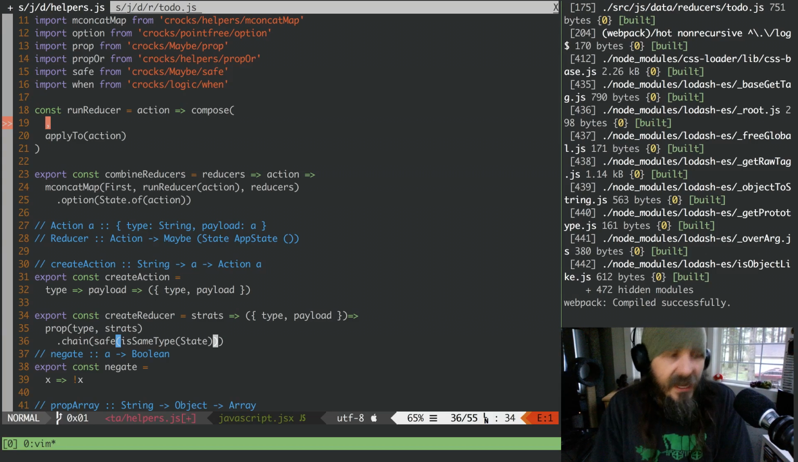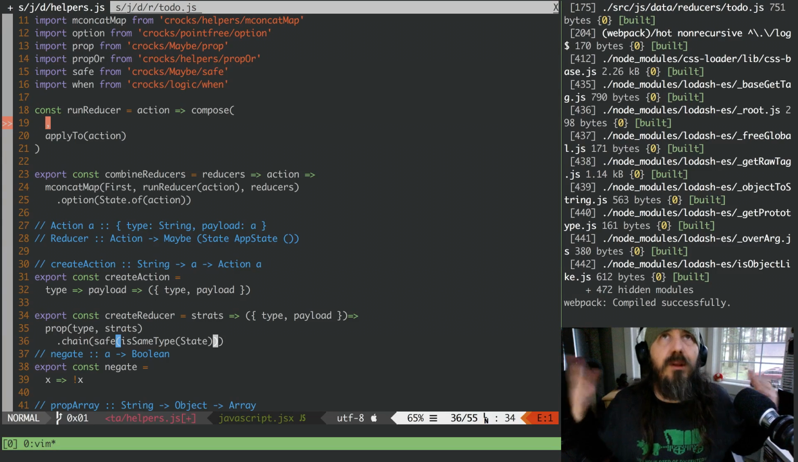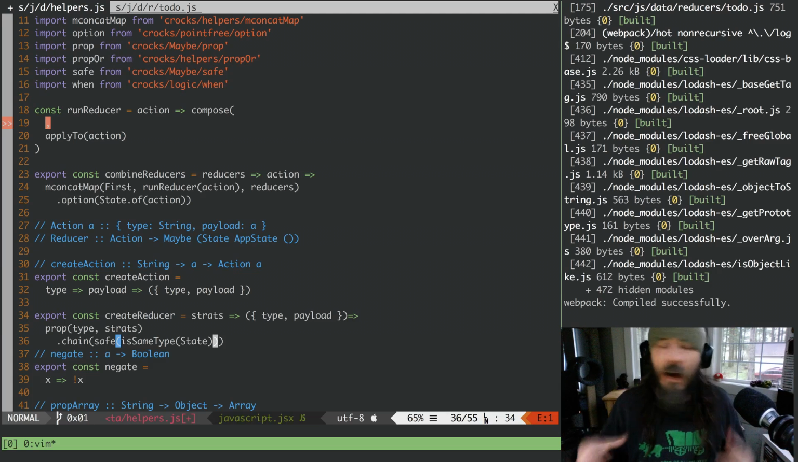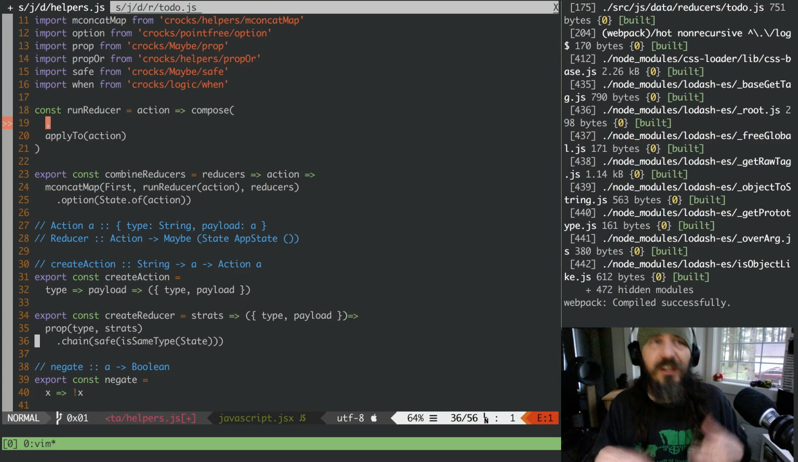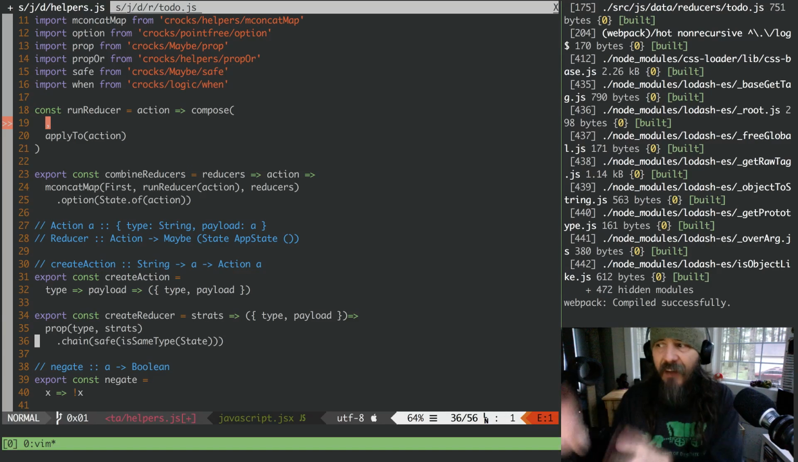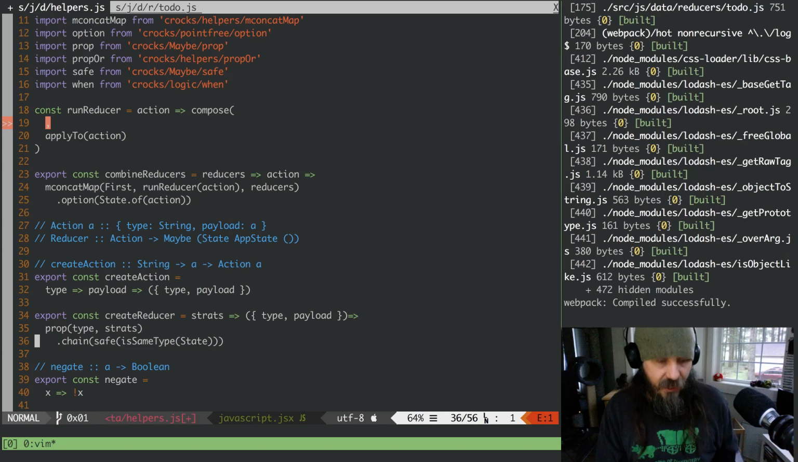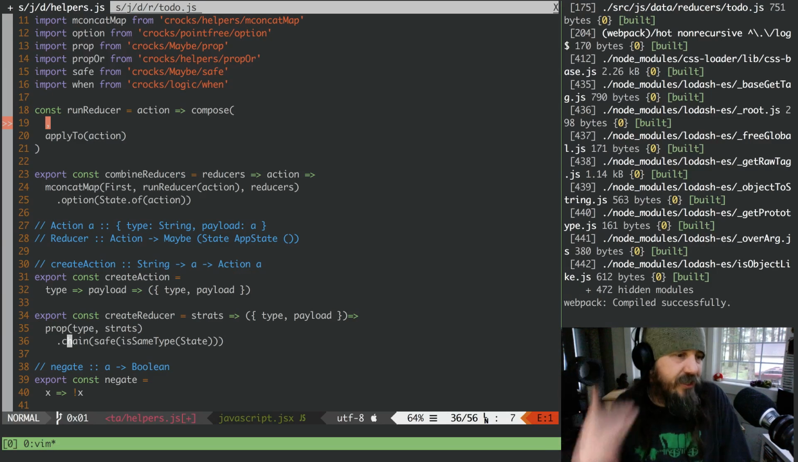So now what that's going to do, and anytime you see a chain inside of one of these, what that's doing is applying the effect of the chainable. So in this case, it's a maybe. So the effect that we're applying is the disjunction. We're either going to have something or we're going to have nothing. So if this prop doesn't exist, this will be a nothing and just skip over this and return a nothing.